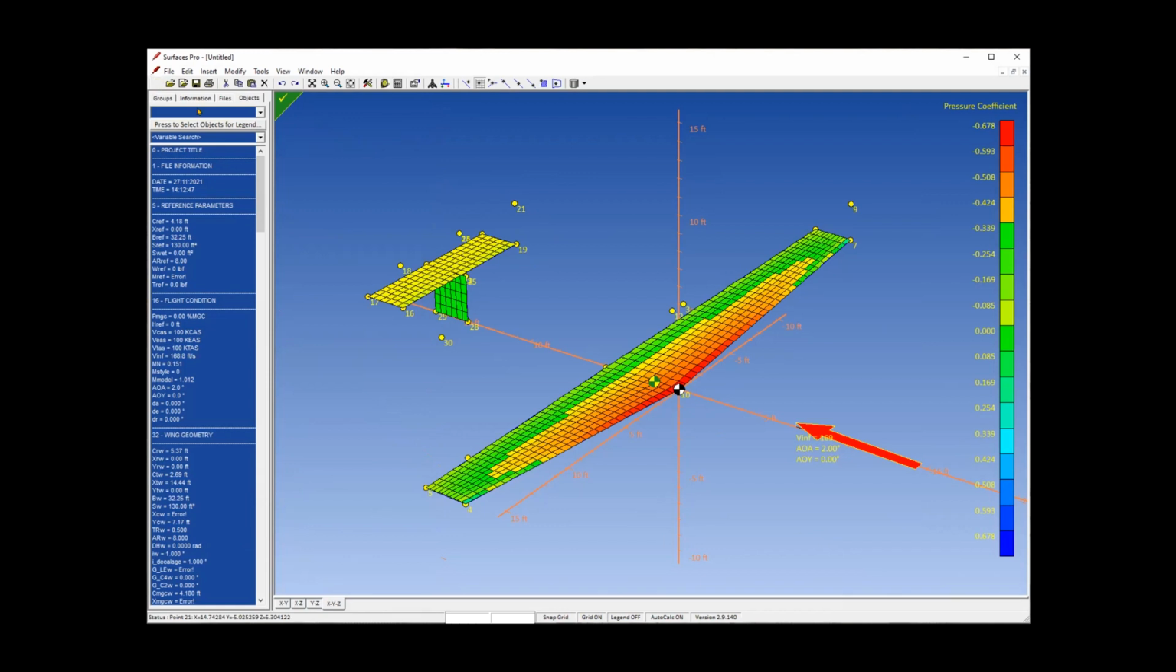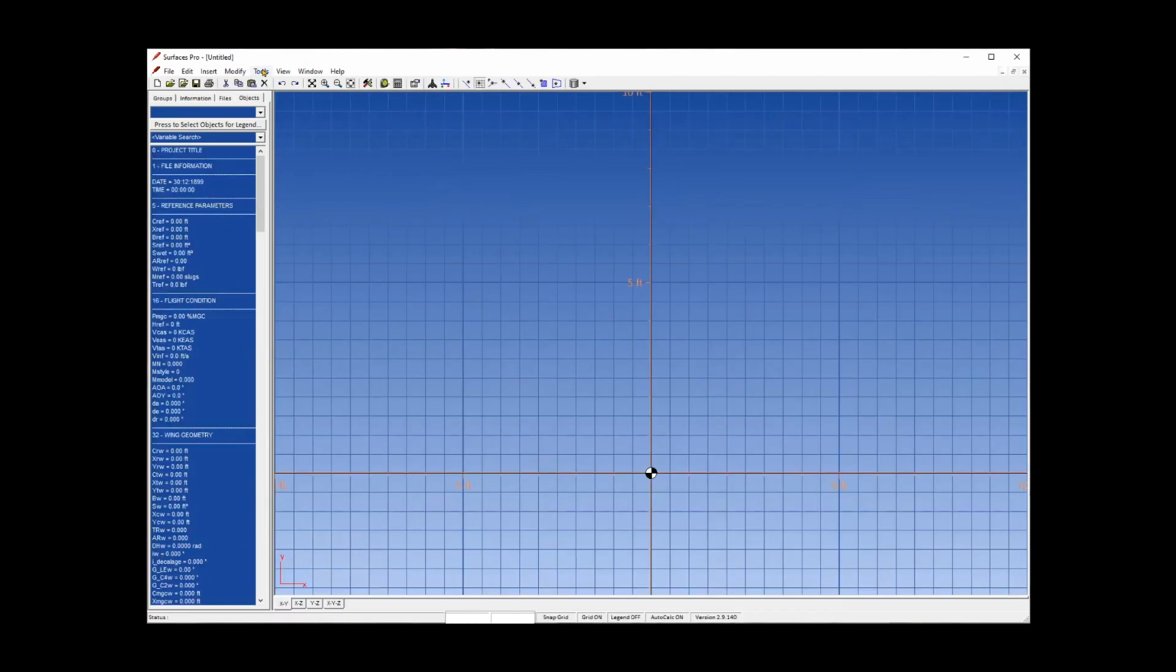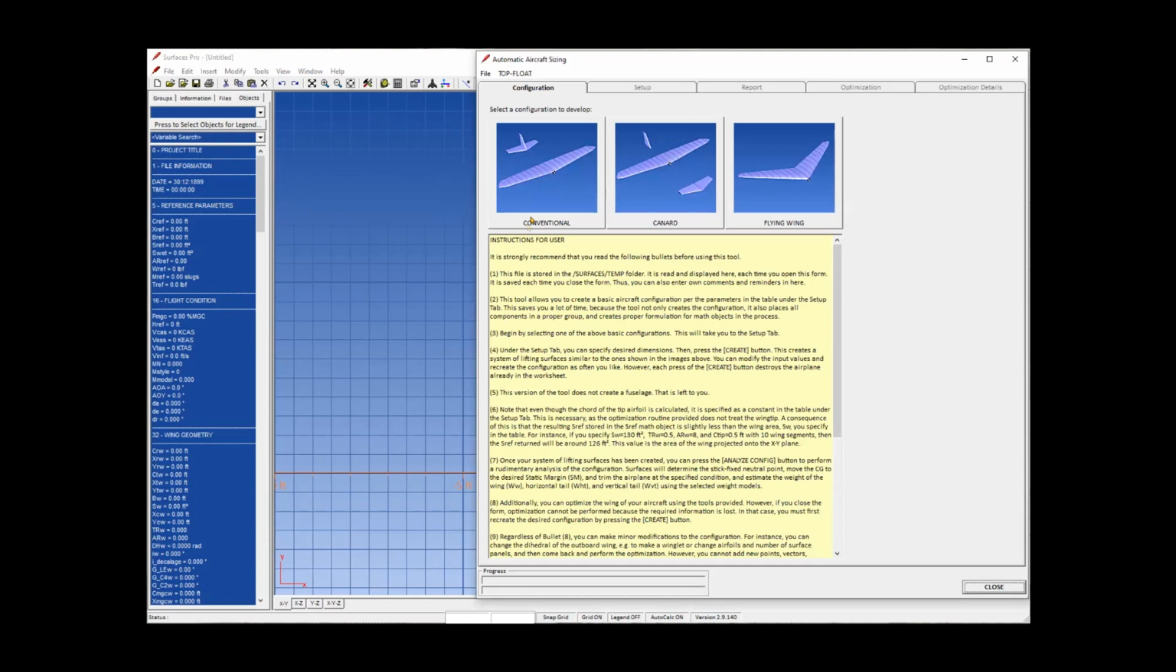Next, let's look at a truly notable tool added to the program. First, let's create a new worksheet. This is the Automatic Aircraft Sizing tool. Remember, while designing aircraft is a highly complicated activity, there are patterns that can be automated without diminishing the whole experience. This tool creates a basic system consisting of a wing, horizontal, and vertical tail. It offers the user to select a conventional, canard, and a flying wing configuration.